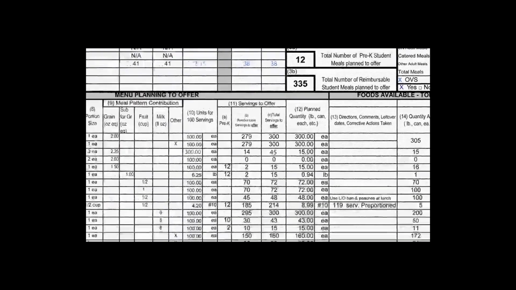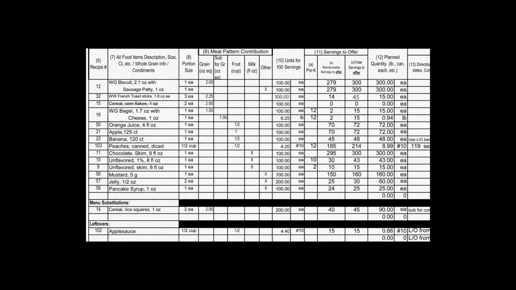Now, let's look at the menu planning section. In Column 6, record the recipe number of the standardized recipe that must be used for preparing every menu item. Under the Food Items section in Column 7, list all the offered menu items that were included in Section 1. These are all the foods to be planned, prepared, and served as part of the reimbursable meal. Refer also to the standardized recipe for more information.